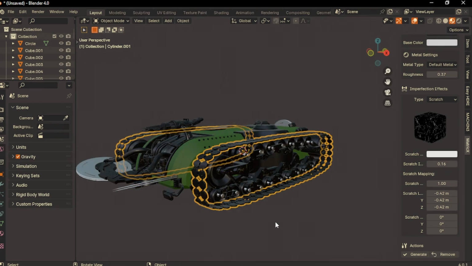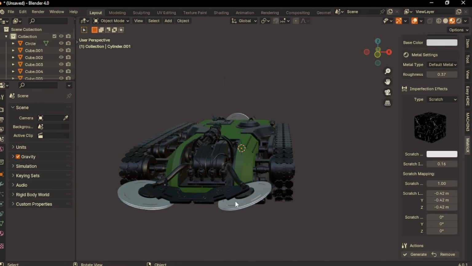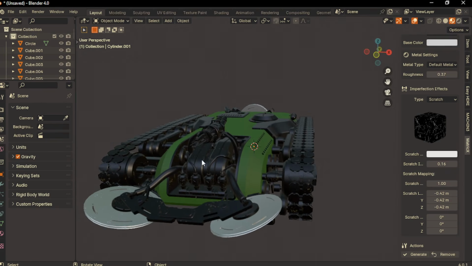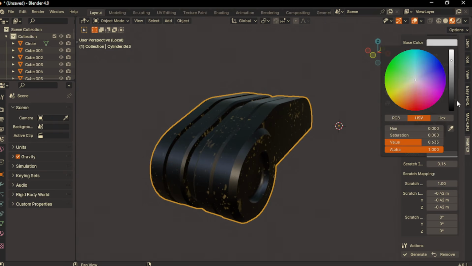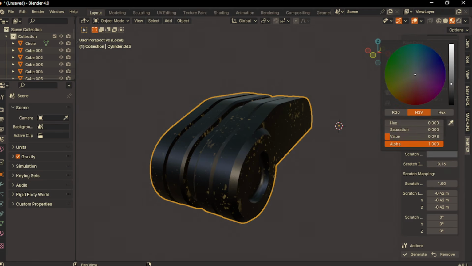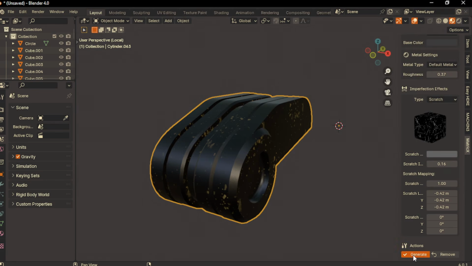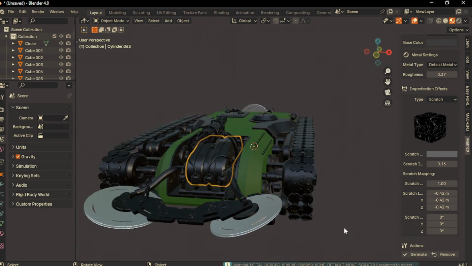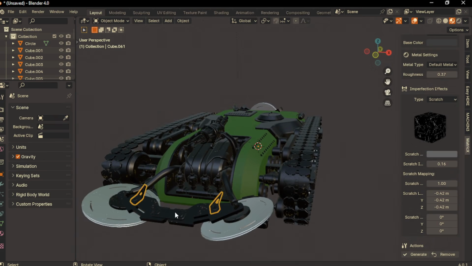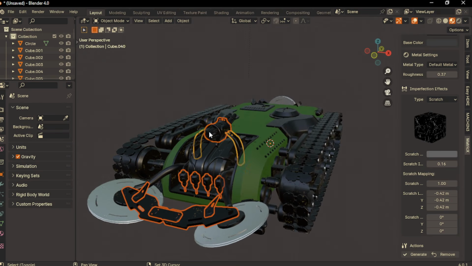Next, for the inner mechanism, we will use a slightly different imperfection setup. Let me select this piece, set the base color to black, but a bit brighter, and the scratch imperfection color to gray. Click generate. That gives us some nice scratches. Now select this front piece, then the electrical component, the machine gun motor, these connections, and finally the outer board, and link the same scratch black metal to all of them.